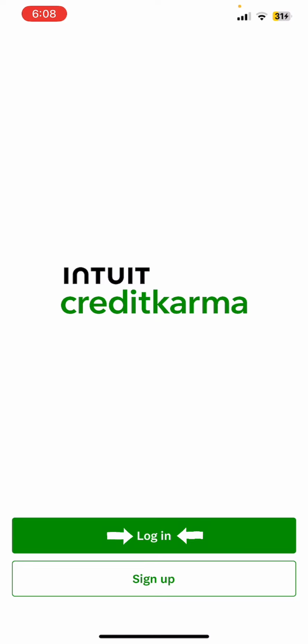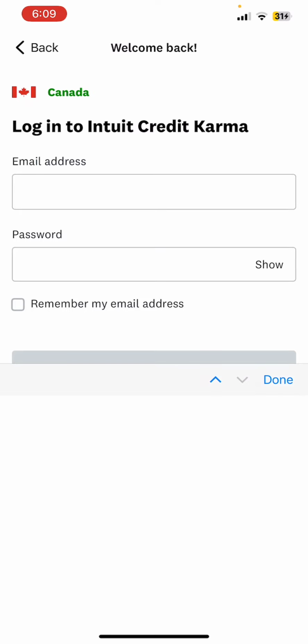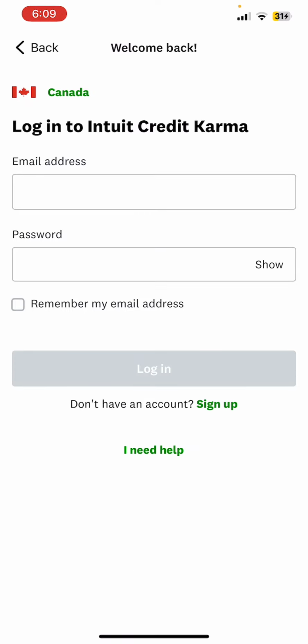So let's tap on the login button and you will be redirected to the login page of Credit Karma, where you can see it is asking us for our email address and our password. So once you complete your credentials, simply tap on login and you will be able to log in successfully.